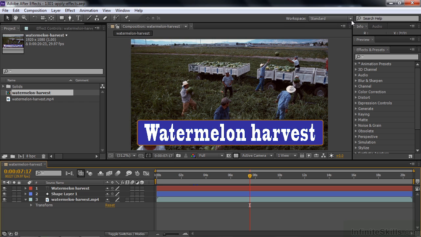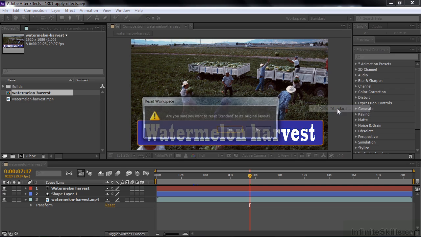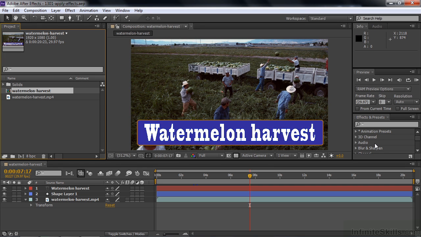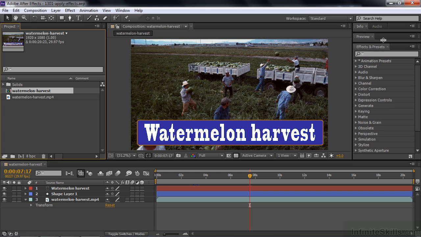Now, if you have your workspace set to standard like so, it might be kind of crunched down like that, but we'll just lift it up so you can see it more effectively like that. You see they're divided into categories. I'm going to talk about these categories and some of the effects in them in the next lesson. But right now, I just want to show you how to apply effects. So let's go find an effect.